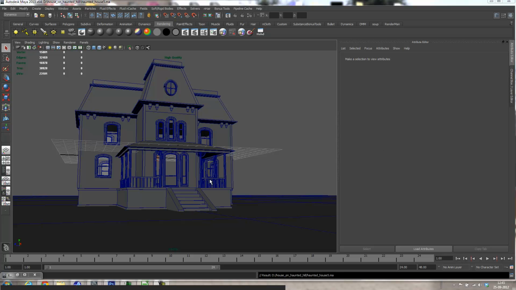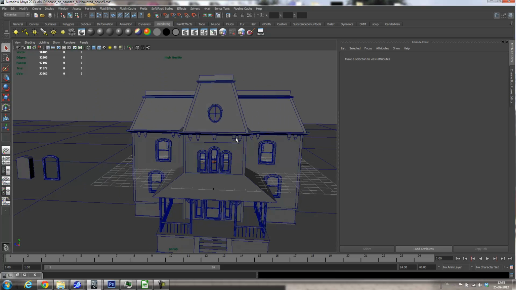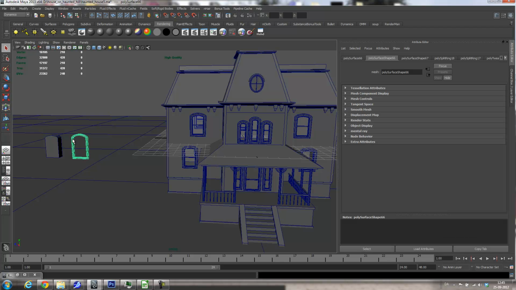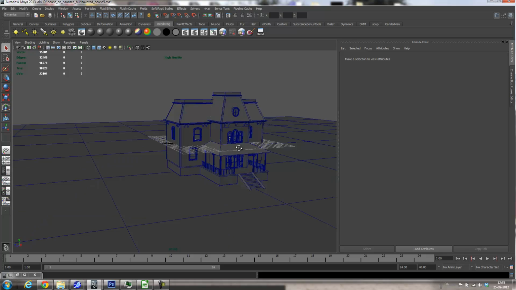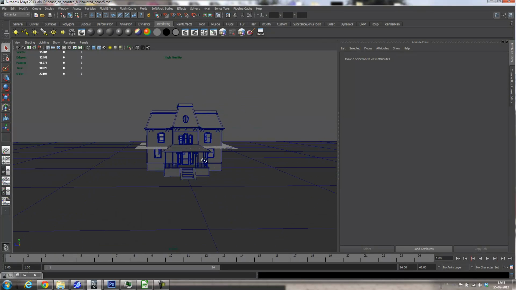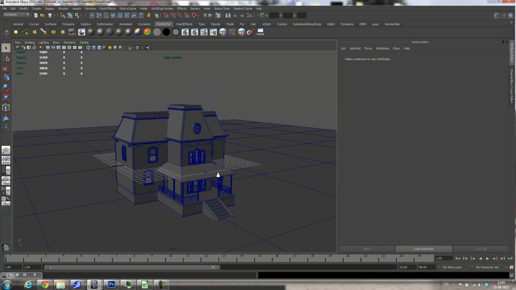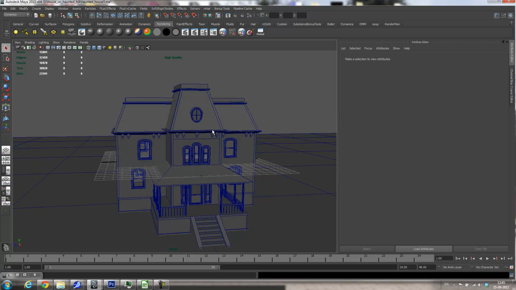Okay, so the house is actually finished. I have some extra stuff out here. I'll just grab that, Control H to hide. And then I want to texture it. And the way I do that is I add materials to the parts that should be the same color.